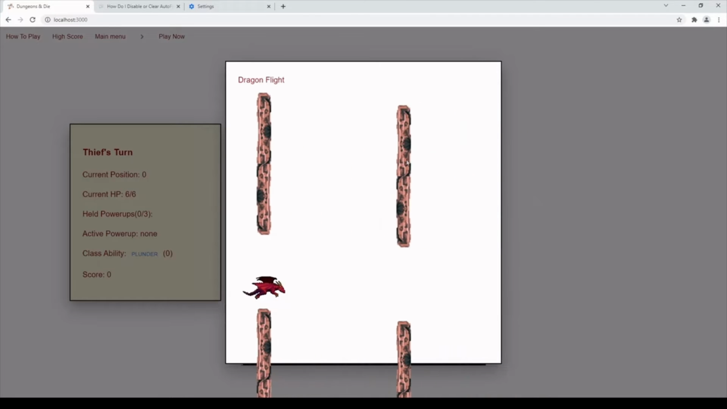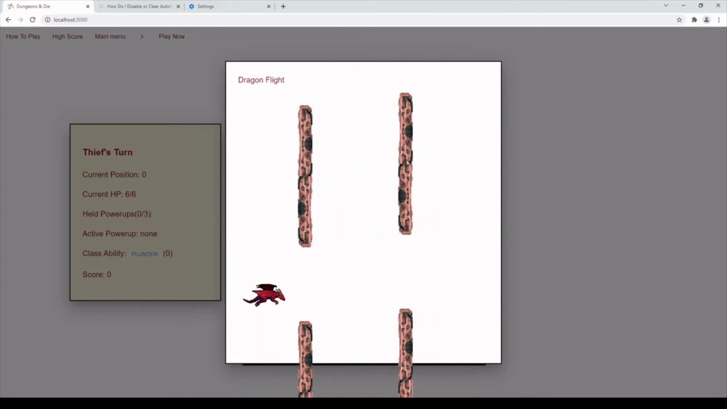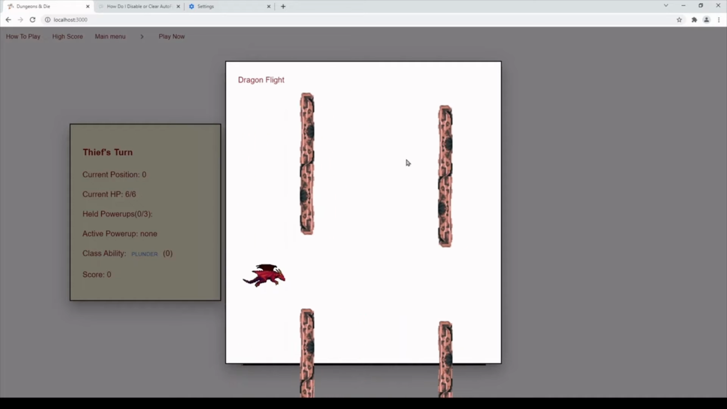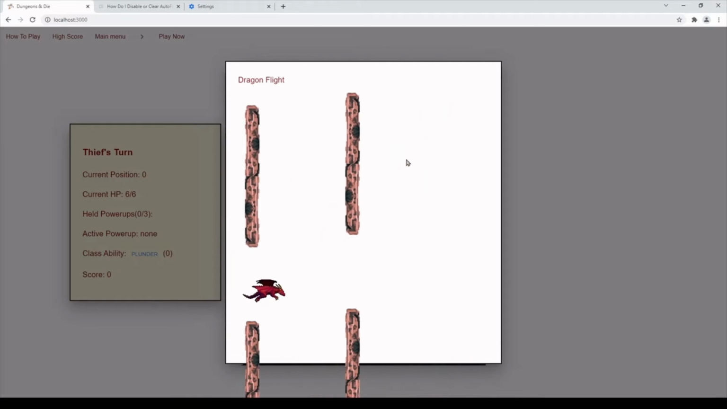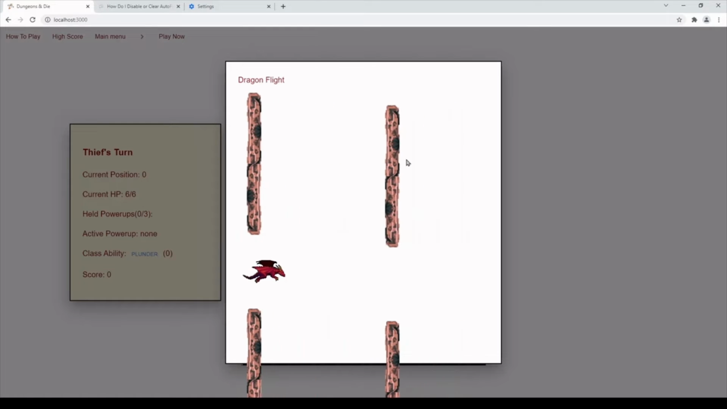In Dragonflight, the difficulty determines the speed of the game. You hold down the left mouse button to raise the dragon and do nothing to lower it. You win the game if you reach the end without hitting any obstacles along the way.